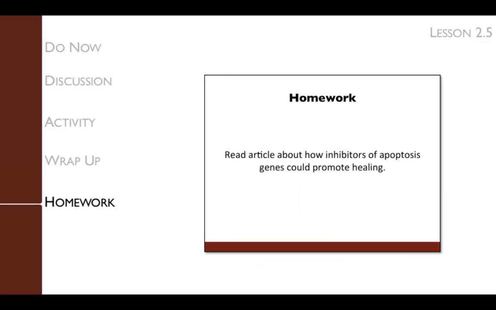For homework, have students read a short article about the role of p21 in spontaneous healing and its possible use in limb regeneration and preventing cancer.